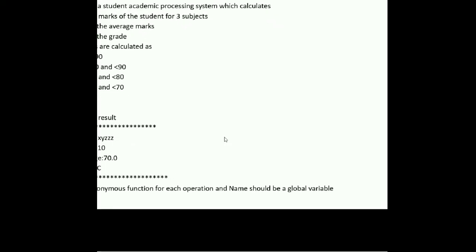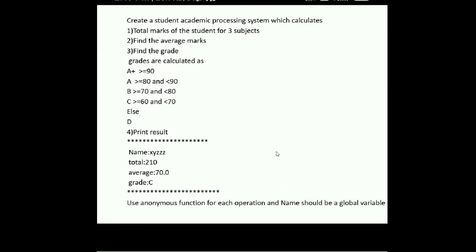So you are supposed to process an academic information of the student. Operation number 1, you have to find the total marks for a student, which consists of 3 subjects. Operation number 2, find the average marks. That means total divided by 3, you will get an average. Third operation, you should find the grade. I have given the criteria for grade like this: A plus when it is greater than or equal to 90, and D when it falls below 60. So this is the category.